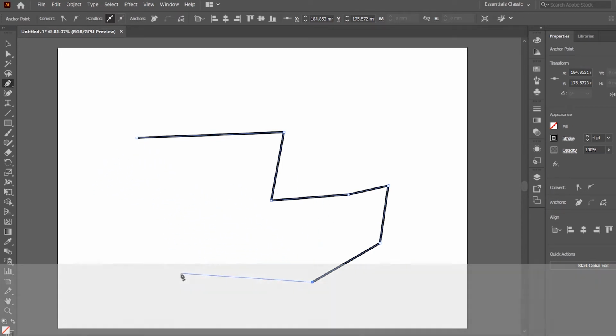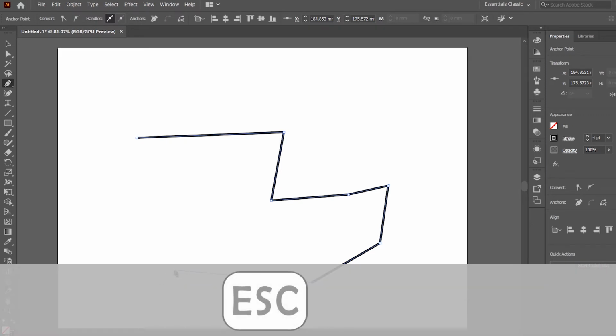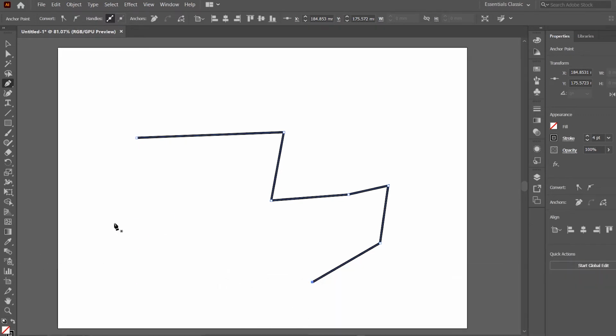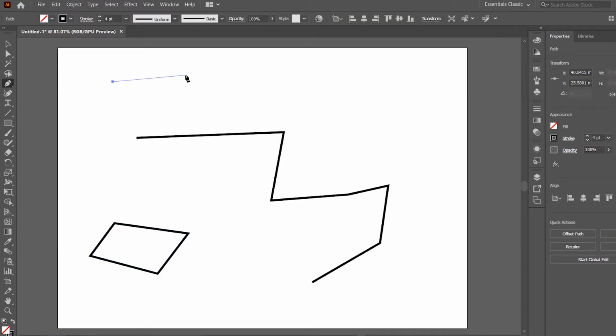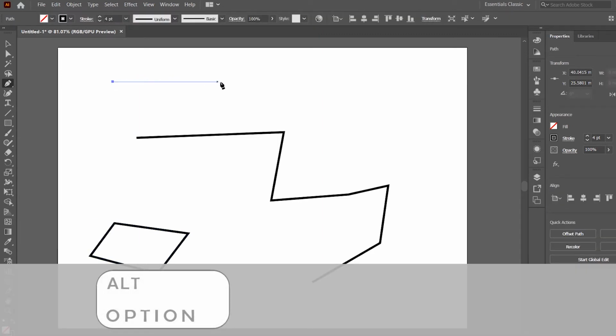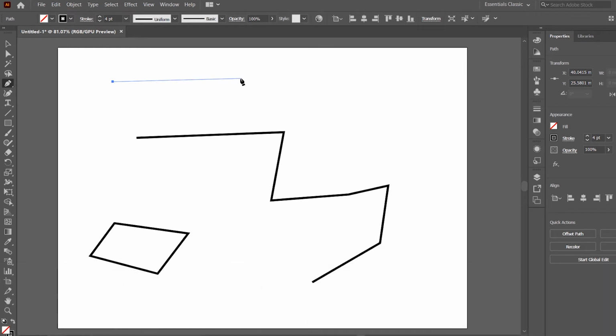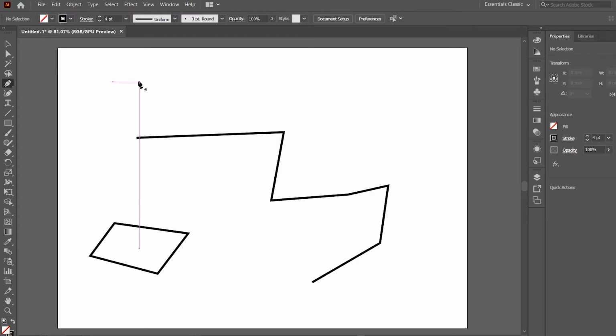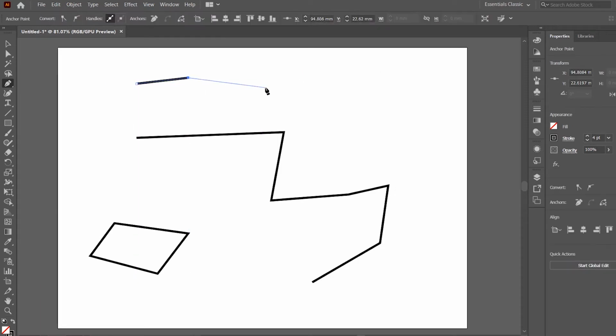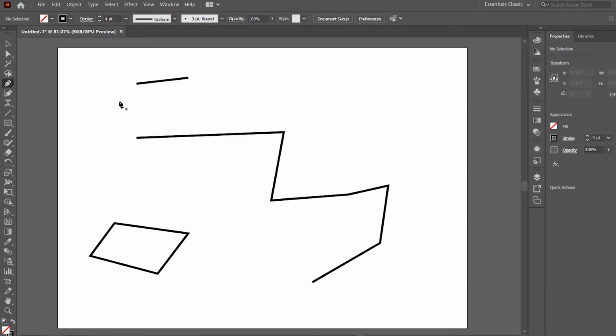You can always press the escape key and that will escape, so now you can start drawing a new shape. Or otherwise you can press the Alt or Option or Control or Command on a Mac and click. So say I press Control or Command and click, that will also stop my drawing. So I drew this line, now Control click, that will stop it.